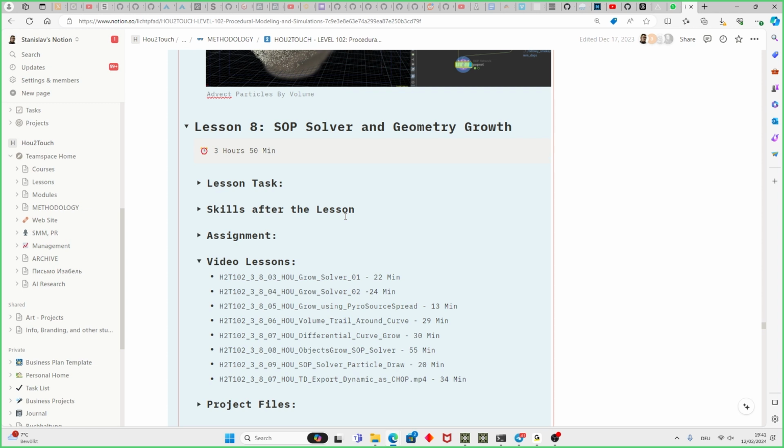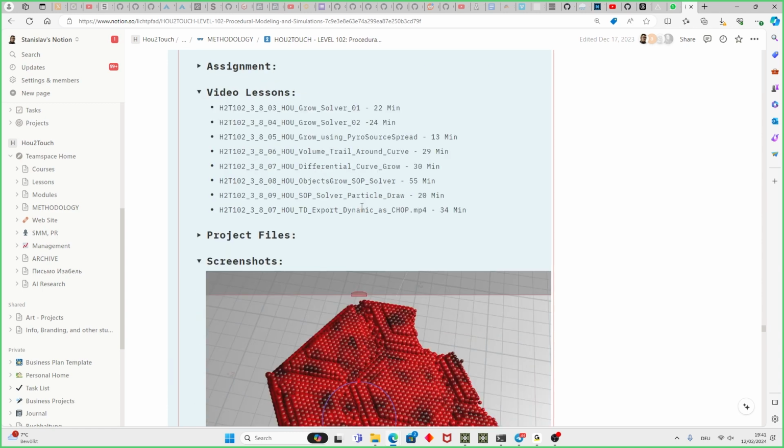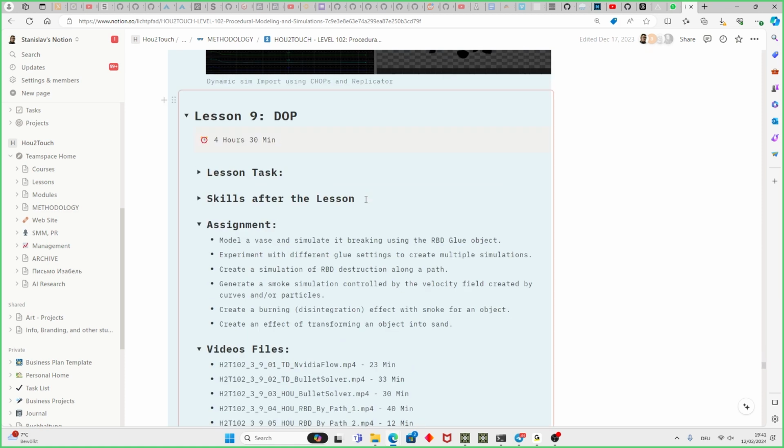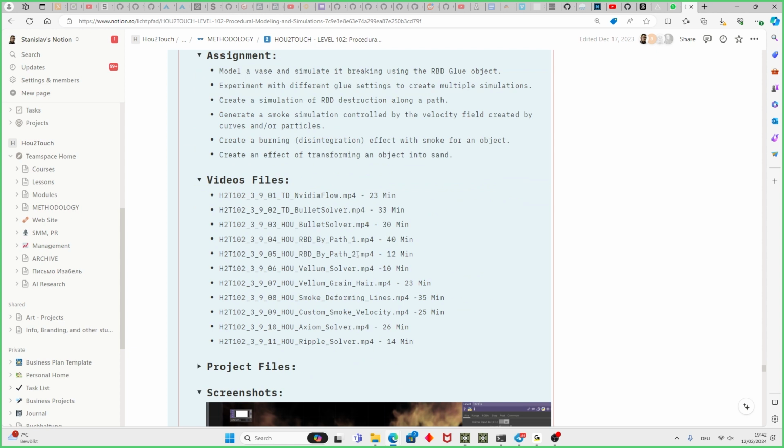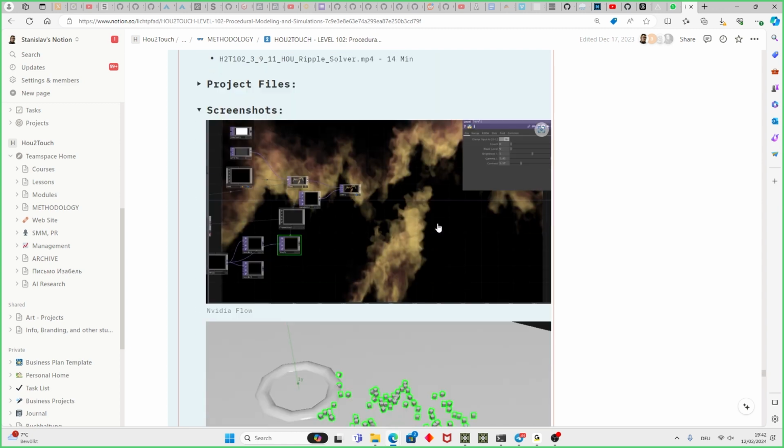So SOP Solver is a special engine in Houdini which provides the possibility to make time-dependent modeling. And that is widely used to create growing systems. So here we learned how to work with growing systems. Then the last lesson 9 is a walkthrough of different engines, how to make rigid body simulations, how to make hair simulation, how to work with smoke solvers, etc.